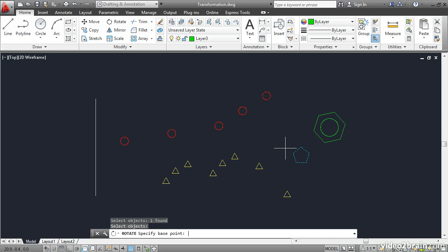The rotation command needs a center point around which you rotate the objects that you select. So here I'll specify the base point at the center of this circle. And I can rotate an object freehand just by moving the mouse around like this and clicking. You can also rotate things using a rotation angle. So let's try that next.